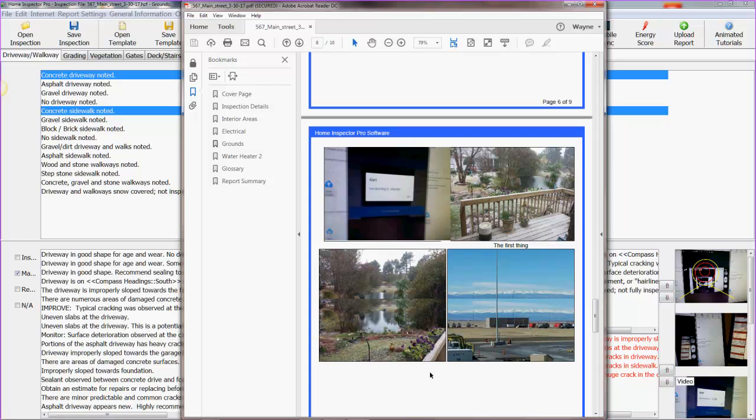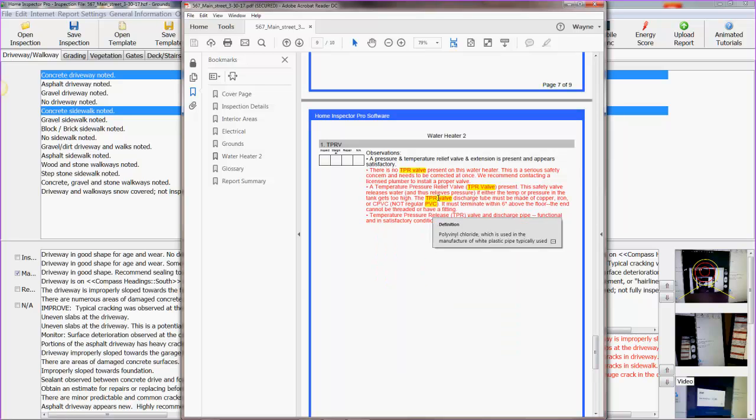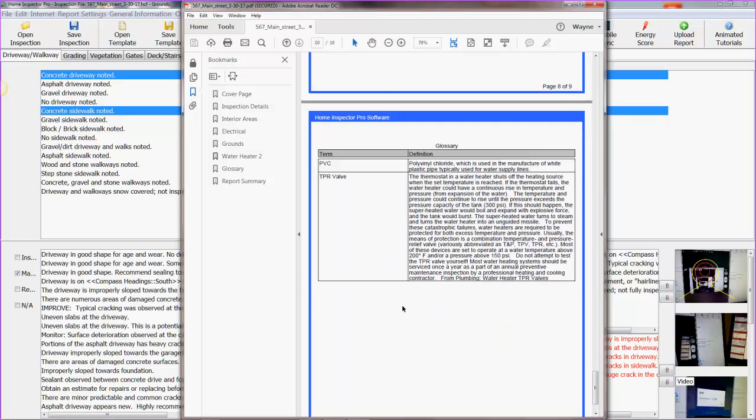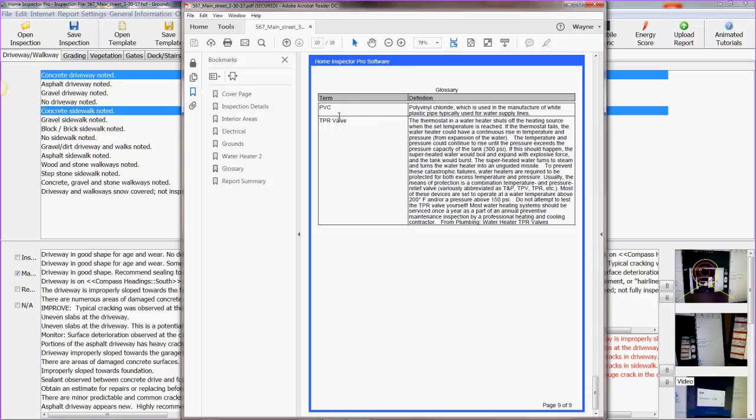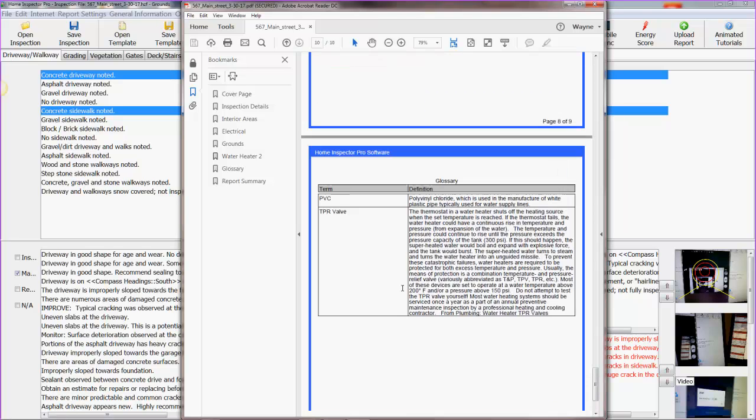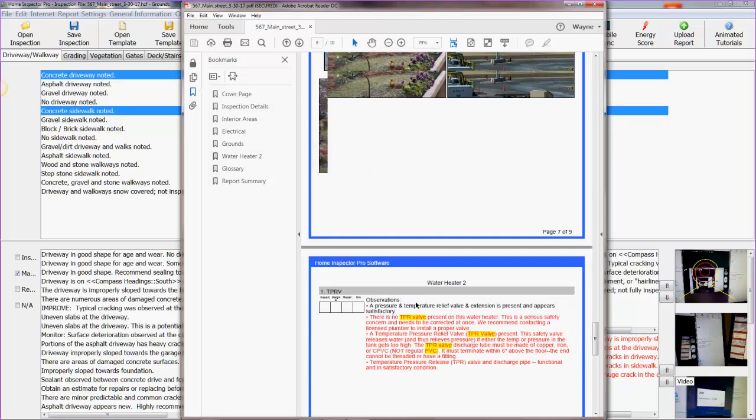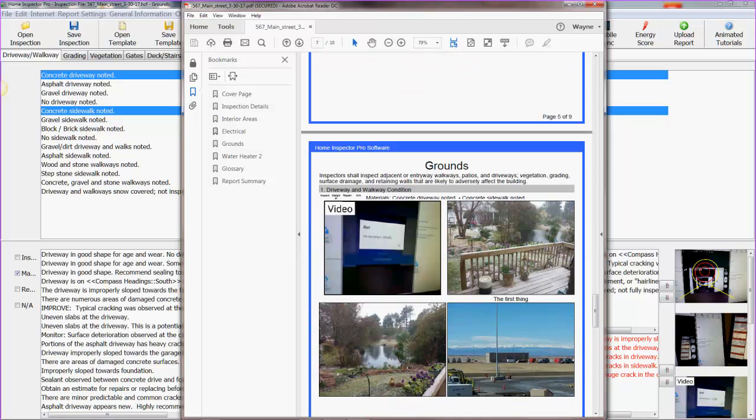Imagine, if you will. And you can right-click on it and actually go full-screen multimedia if you'd like. And then we have the water heater, again the pop-up glossary. The only two terms we used in the report right now were these two, and so it shows that at the end. A definition of those two things. Of course, it's clickable on the left side too.